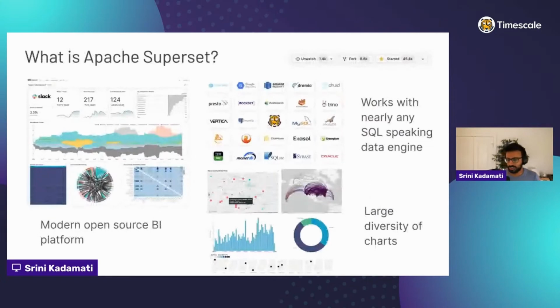So first, a quick intro to Superset. We're a popular modern open source BI platform for data exploration and data visualization. We have a no-code interface that generates SQL on the user's behalf, but you can also use our SQL editor to write raw SQL if you're so interested in that. We pretty much work with nearly any SQL-speaking engine.